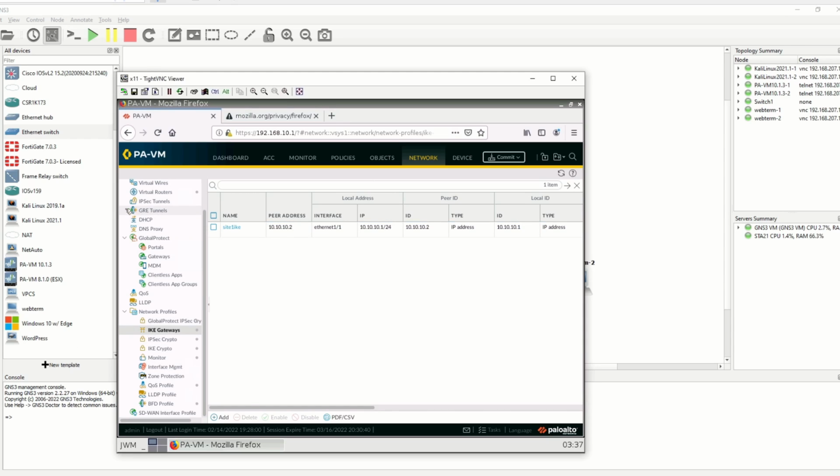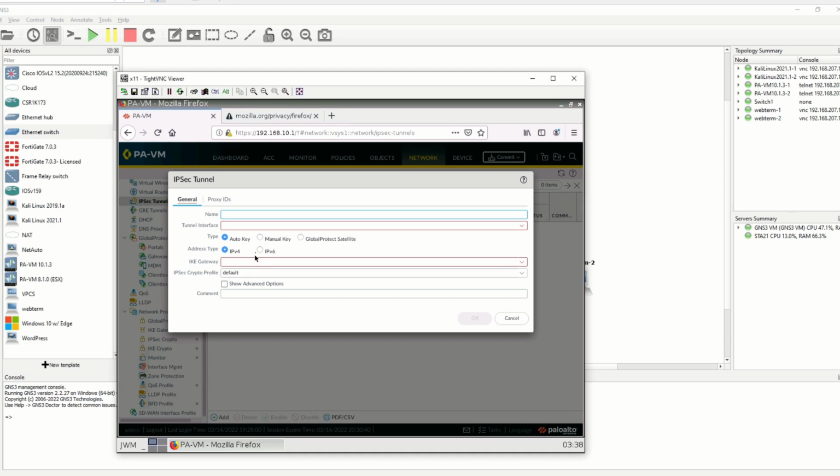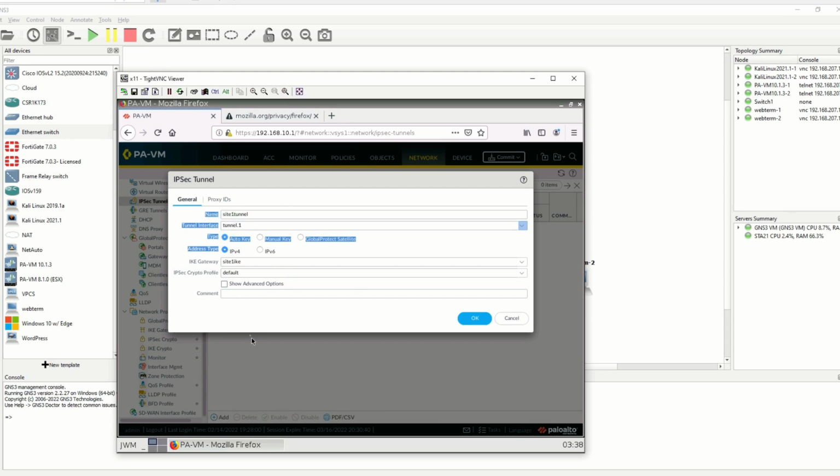So now we're gonna go to our IPsec tunnels to create a new tunnel. Click add, and name is set1 tunnel, and tunnel interface is tunnel 1. I leave this as default and check the gateway. This is the gateway we created. Okay, proxy ID, we don't have proxy, so it's like this. Click OK.